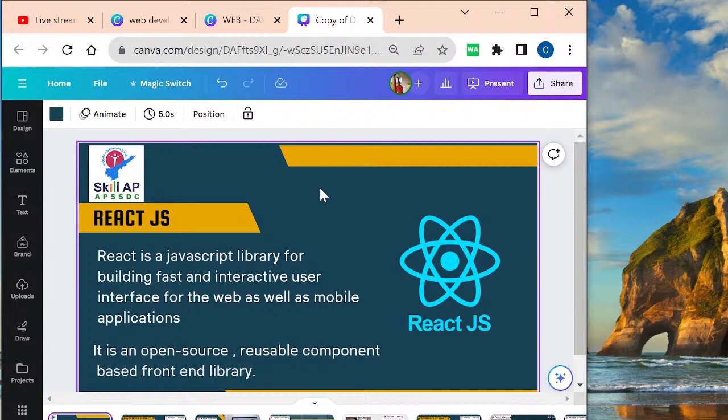So React.js is a JavaScript library which is used for fast and interactive user interfaces for the web as well as for mobile applications also. This React.js package or framework can be used to interact with various users and the web application. Not only web, we can even use it for mobile applications also. So to interact with the users, we are using this React.js.